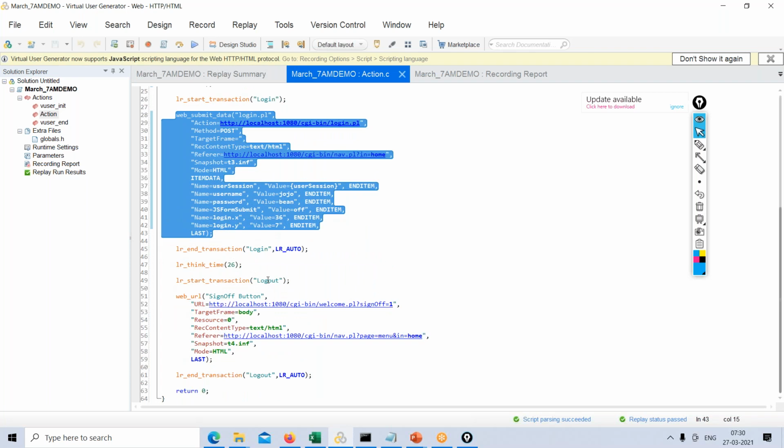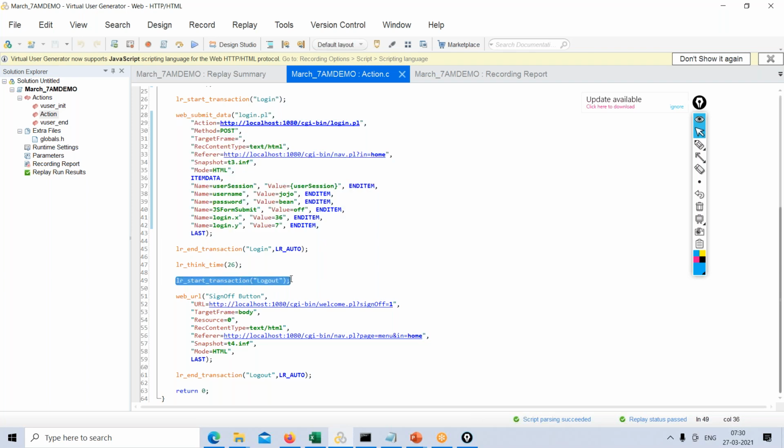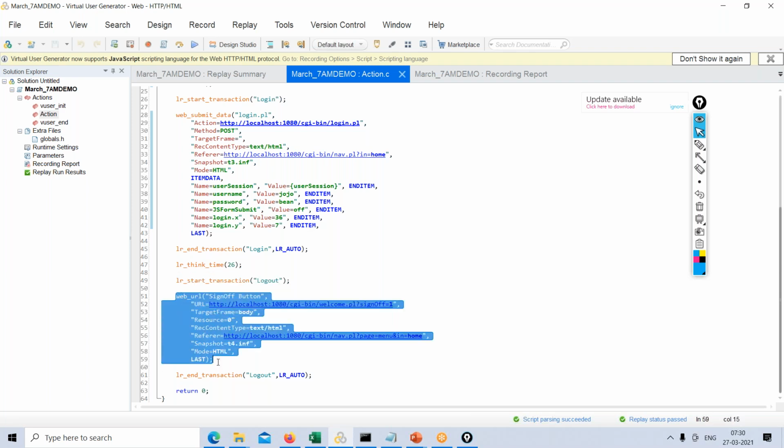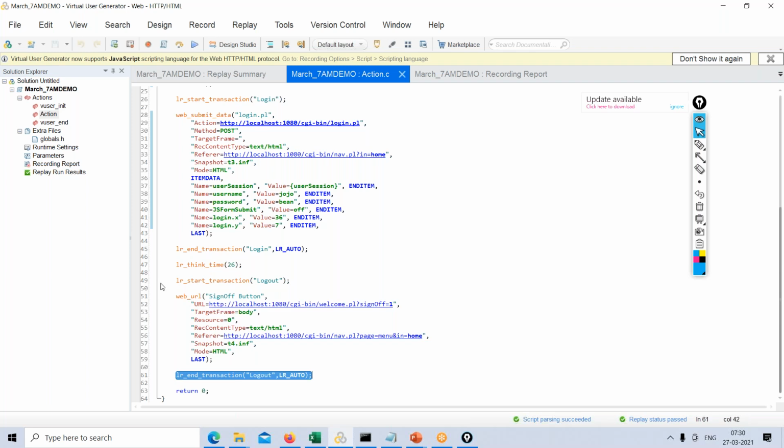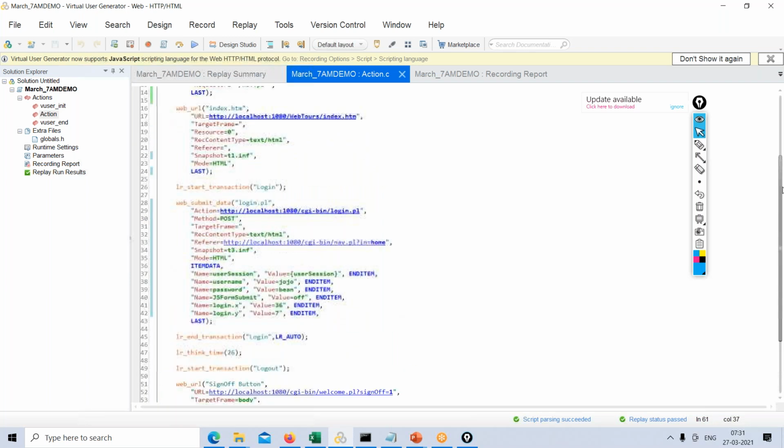Okay, and then after the user is navigated to the home page, I started the logout transaction. This is the start transaction for logout, and this is the request for logout, and this is where we are ending. We give start transaction and end transaction to calculate the response time. Whatever code is between a start transaction and an end transaction, it will calculate the response time for that. That's the reason we have given the start transaction and end transaction.